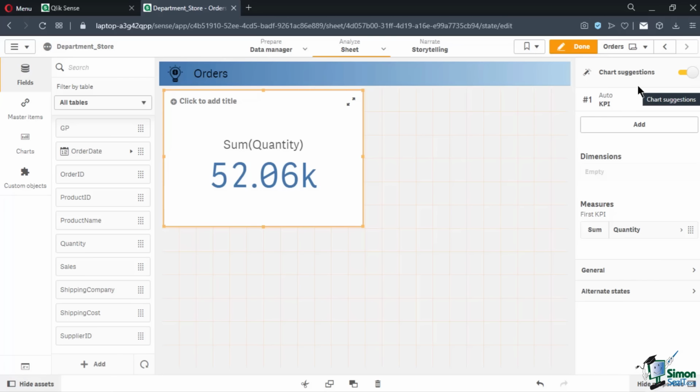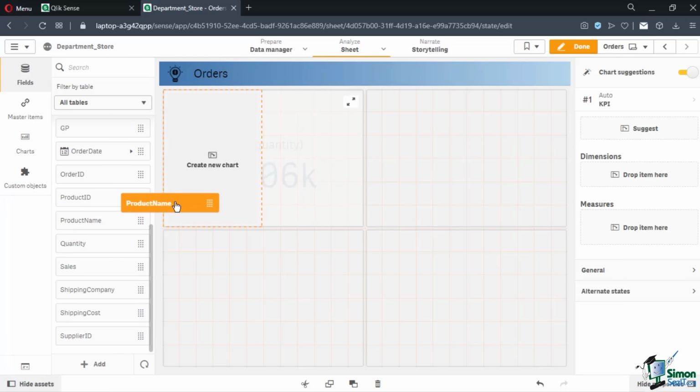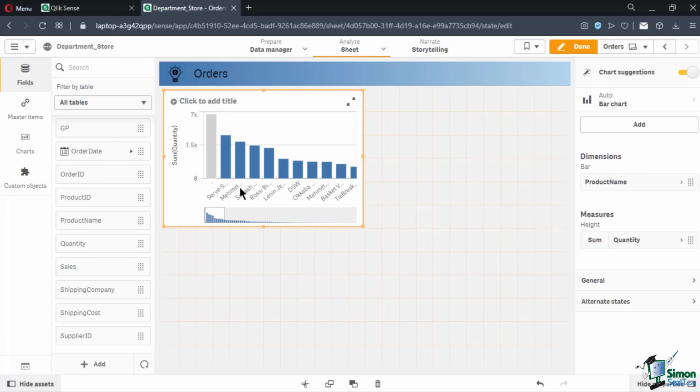Let's look at what will happen if we add another field to this chart. From the Assets field panel, select and hold the product name and drop it to the KPI chart. As we can observe, the KPI chart was changed into a vertical bar chart, which now contains the quantity per product ordered. Let's expand the chart to show more of the data.